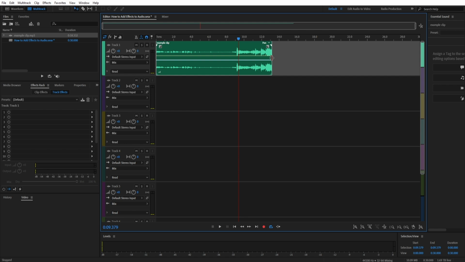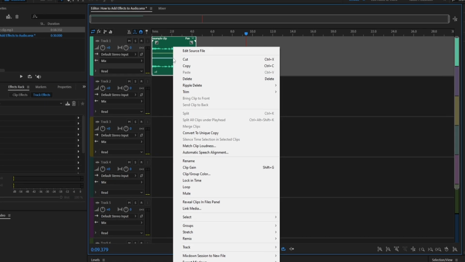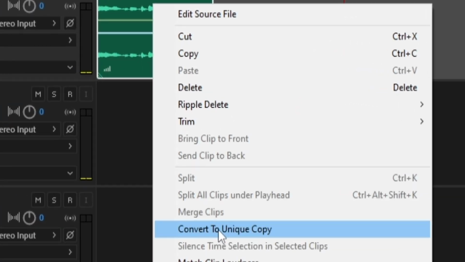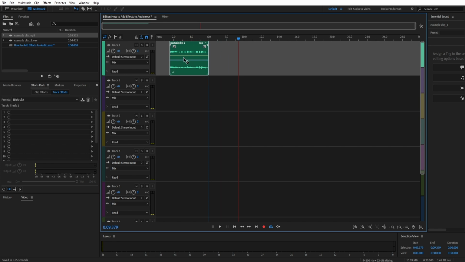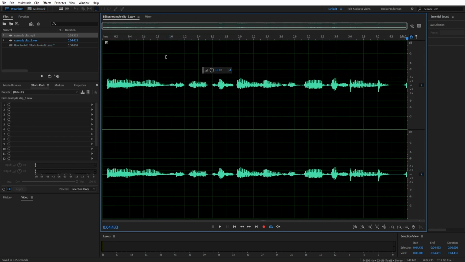For this example, we do not need the rest of this audio. And what we can do to get rid of that section fully is to go to here and do Convert to Unique Copy. Now we have a copy of just this, so that when we go into the inside view, it only shows this section of the original track. This also means that all effects we apply will only apply to this.